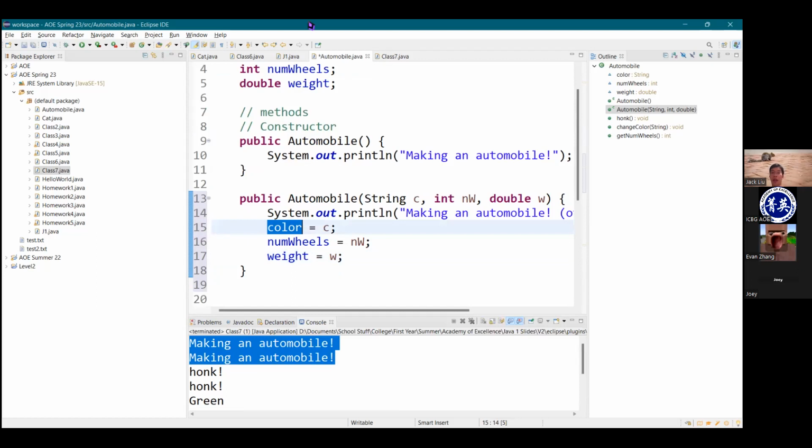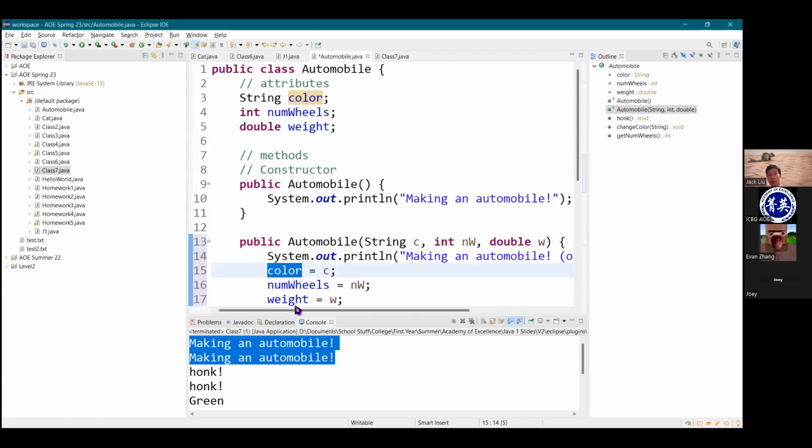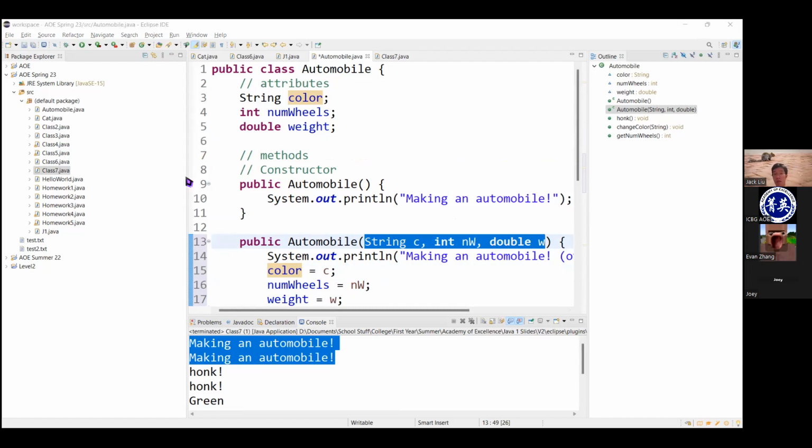On the left-hand side, we have our fields, color, numWheels, and weight. On the right-hand side, we have whatever is passed into our constructor. And this should make sense because the left-hand side is where we're storing the value. We want to store it inside our fields, inside of our attributes. So that's why it's on the left. If you did it the other way around, it would compile, it would run, but it wouldn't do what you wanted.